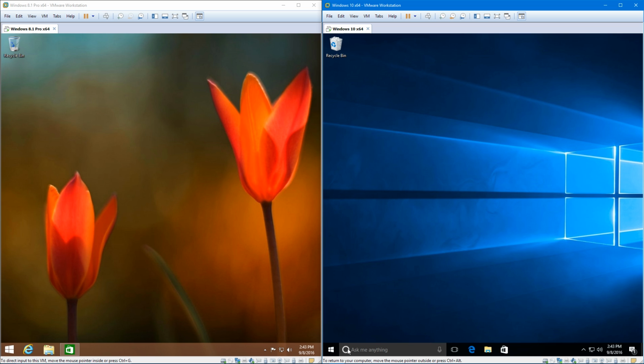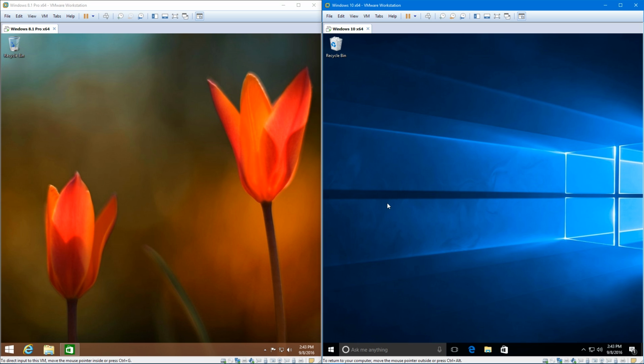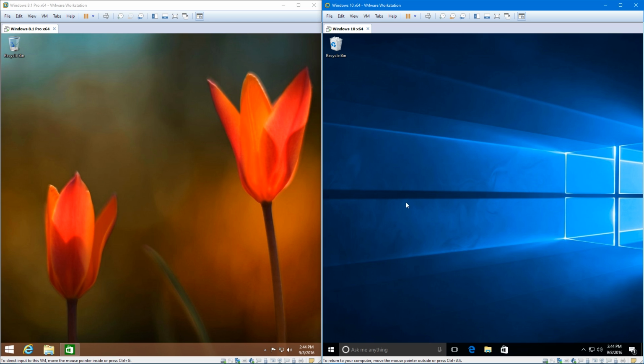Okay? So, which one would I recommend using at the end of the day? Windows 8.1 or Windows 10? Once again, I might make some people mad by saying this, but I don't have any reasons to recommend using Windows 8.1 at all, okay? Windows 10 is better in every single way, every way.